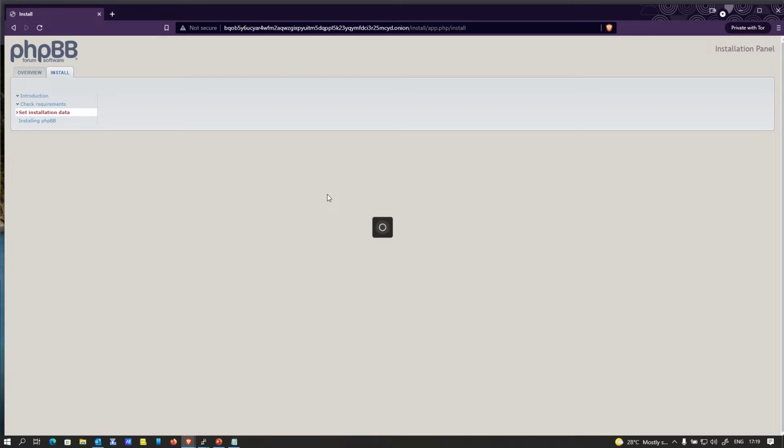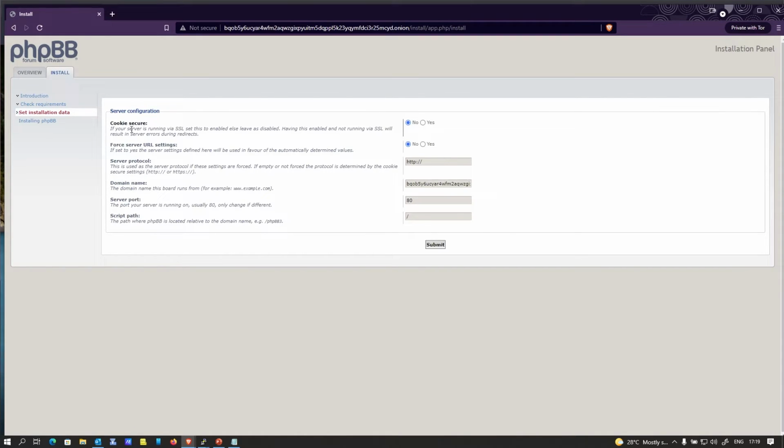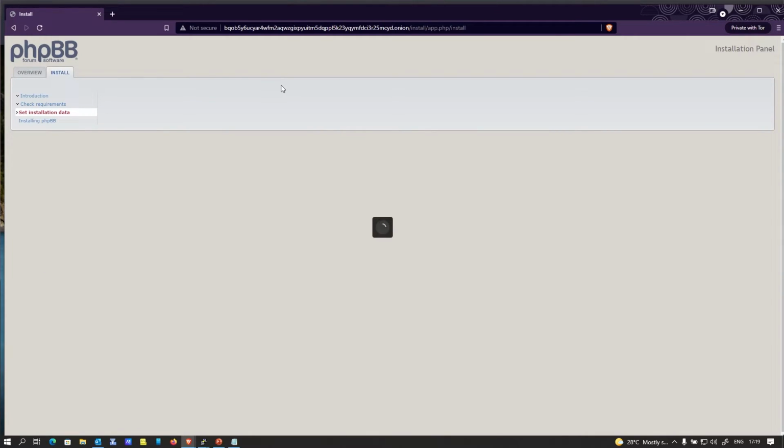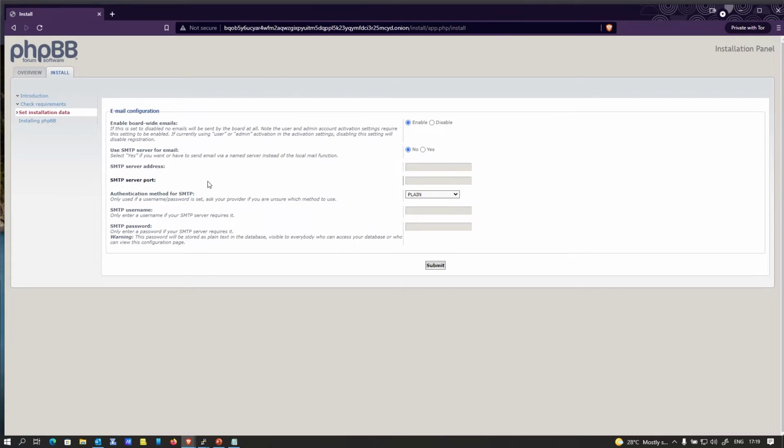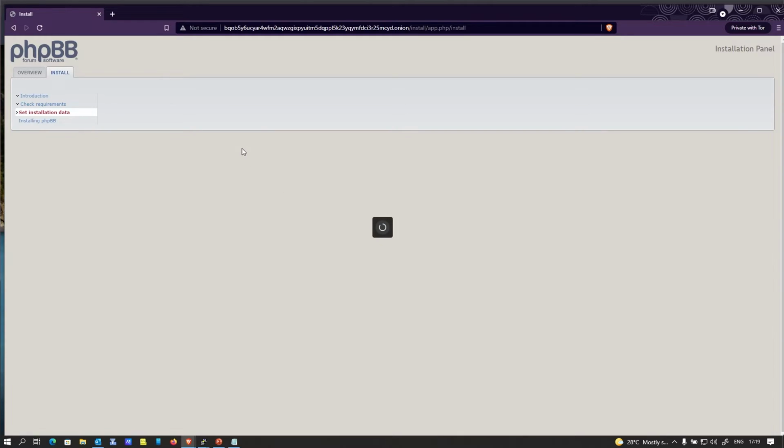Just gonna click next here. Cookie secure, we just leave this all as it is for the purpose of documentation, right? There's not really much to change here. And then same here, we don't use SMTP. You could configure here your SMTP server address, port, authentication method, username, password, if you want to set up a port to email you, stuff like that. Again, I leave this to you if you want to set this up.